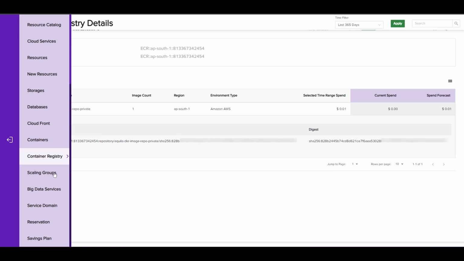Scaling groups provide spend details and forecasts for allocated scaling groups or sub-units allocated to the organization. We can dig into further details of each group to see group particulars along with instance count and utilization metrics.